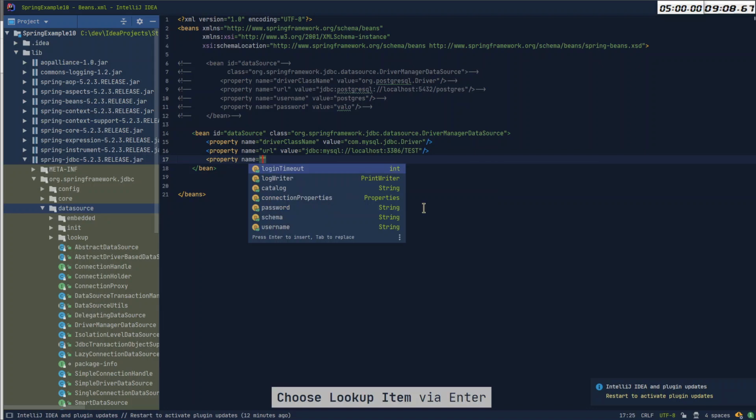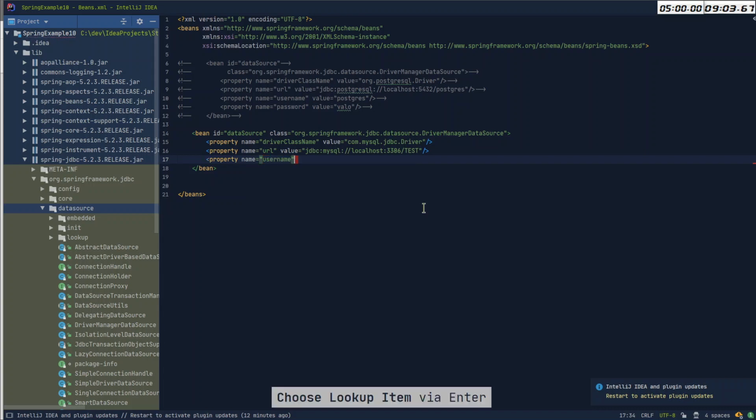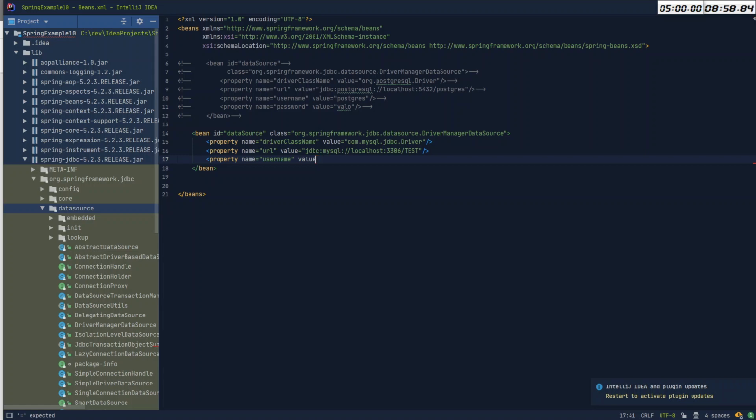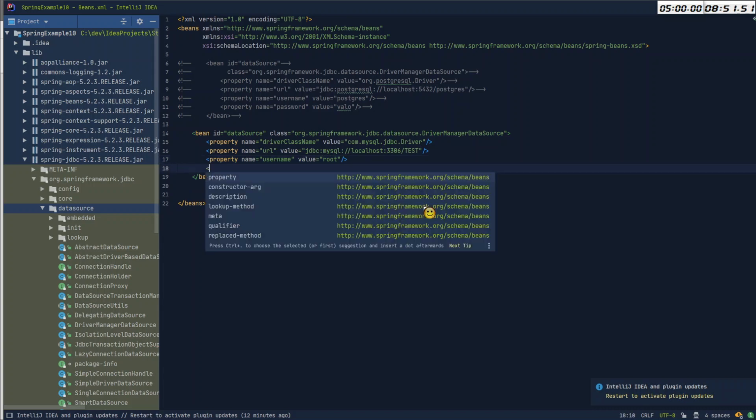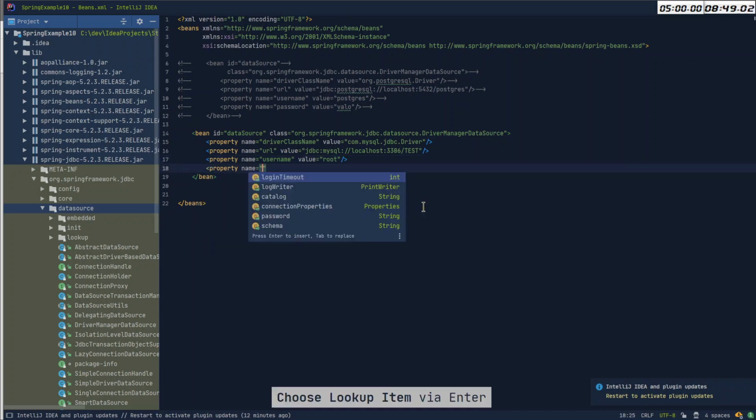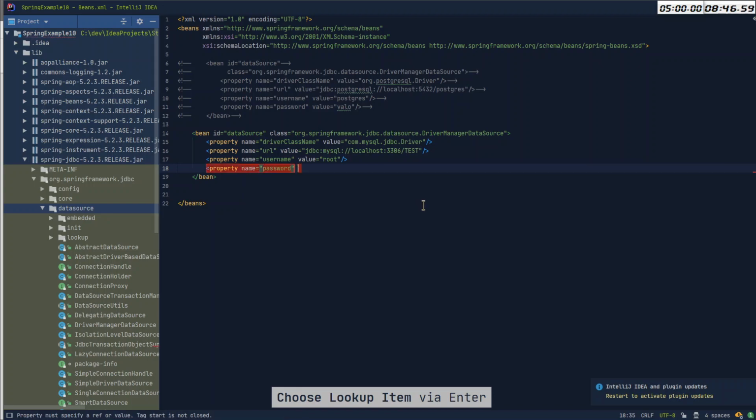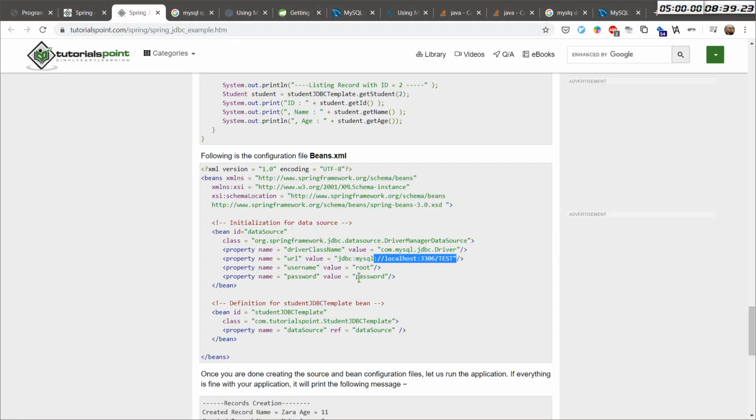Property name will be username. Value will be root. And then I will have my super secret password. Password value will be MySQL. Don't tell anyone. Ha ha ha. So okay, those are those things.